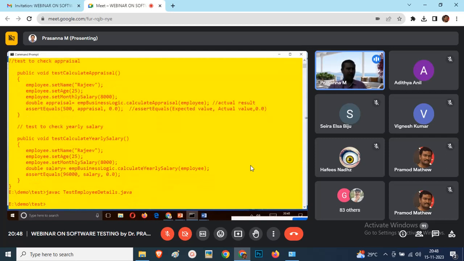So you can see this screen. Are you able to see the screen? JUnit, green progress bar. Is it visible? Yes, sir. So when you click on this test hierarchy, you can see the two tick marks. One is against the testCalculateAppraisal method, another one is testCalculateYearlySalary. So both these methods are tested properly, which means the expected output and actual output are the same. You can see how much time it took for executing these two test cases. Similarly, you can write 100 test cases and give that to this tool.